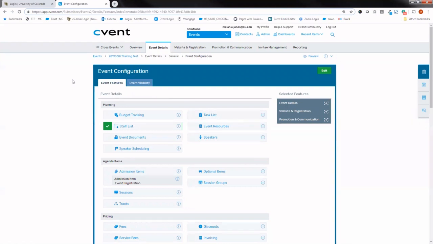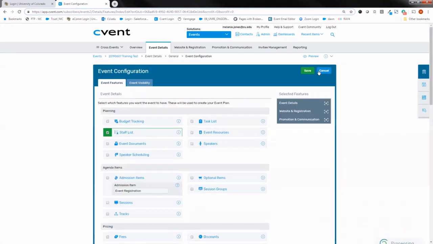But sometimes, right, people are like, oh, I didn't turn on budget tracking. Now I need budget tracking. It is not set in stone. You can absolutely go in here and edit this. And actually, I'm going to turn off my staff list. I'm going to turn on budget tracking and say save. And let's see what happens when I do that.